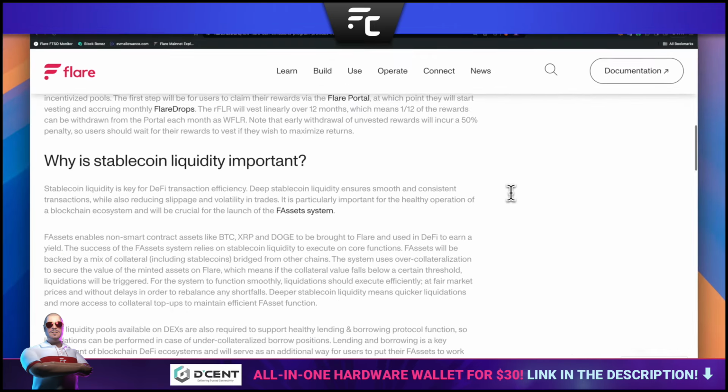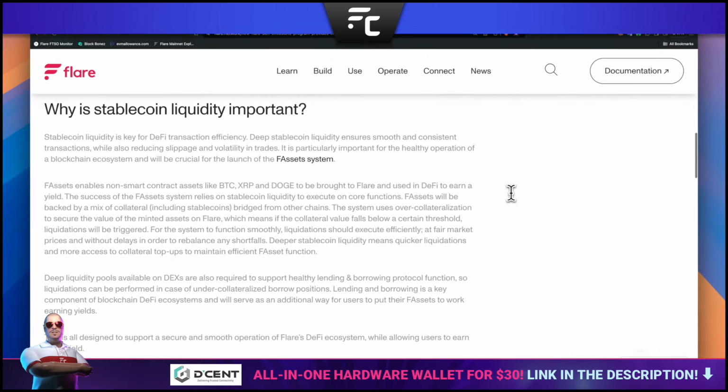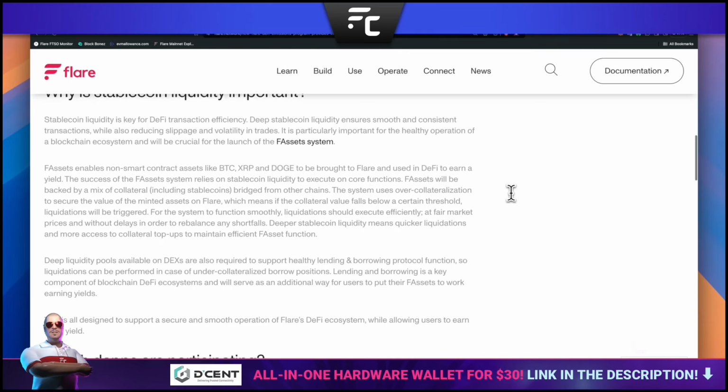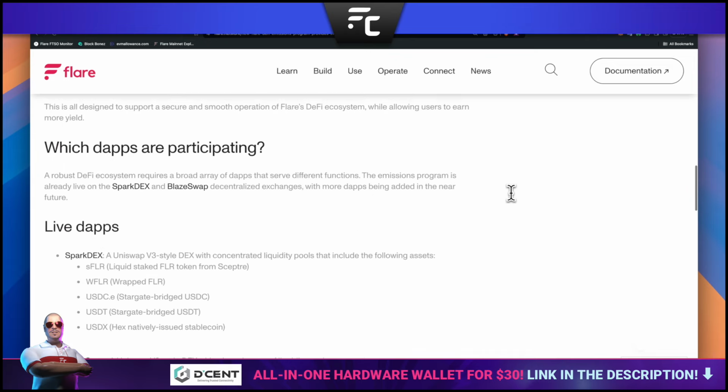So what we're going to do here, I guess the reason actually, that's a good place to start, is that they want to incentivize stablecoin liquidity as a precursor for the FAsset system. Now, if you didn't already know, the FAsset system is backed and fully collateralized partially by FLR, but also by stablecoins. So this is very much important.